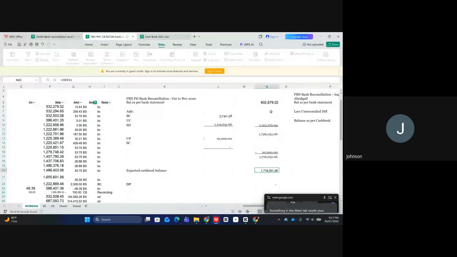You are starting from the balance in the bank statement, right? We are saying, okay, this balance in the bank statement is 602,679 naira 0.02 kobo. Why is this amount this way? And the balance in the cash book is higher.